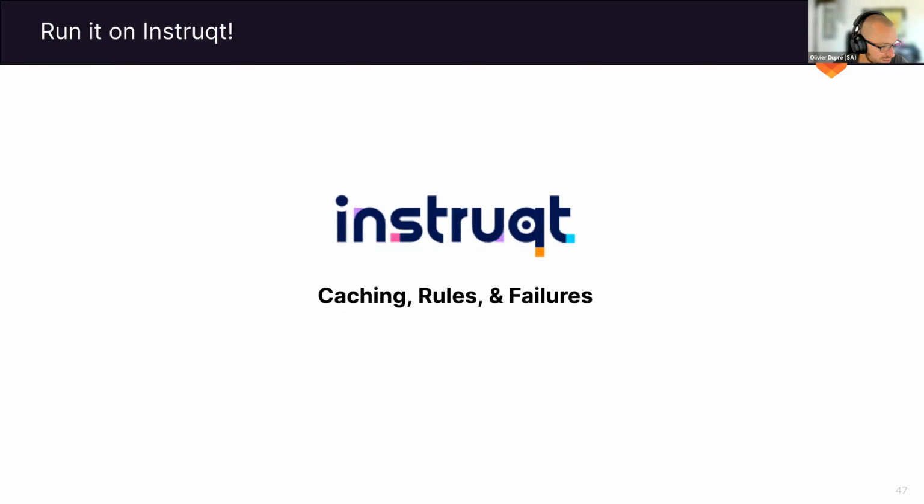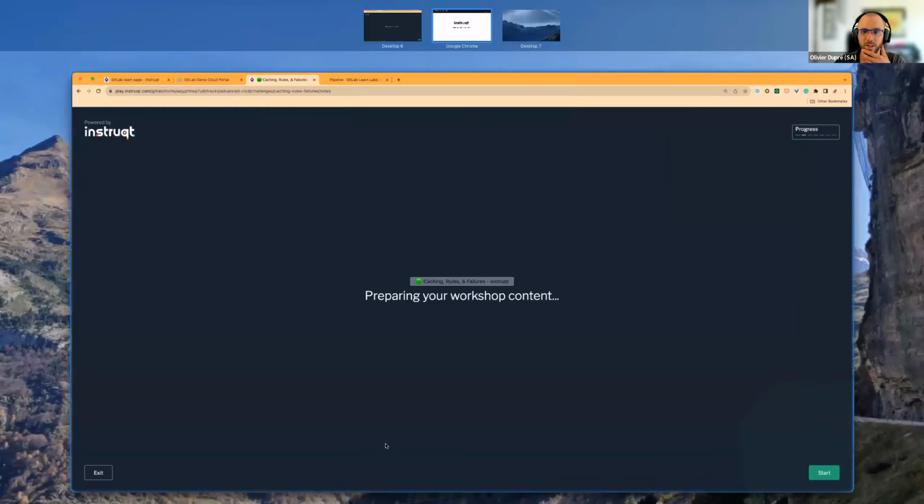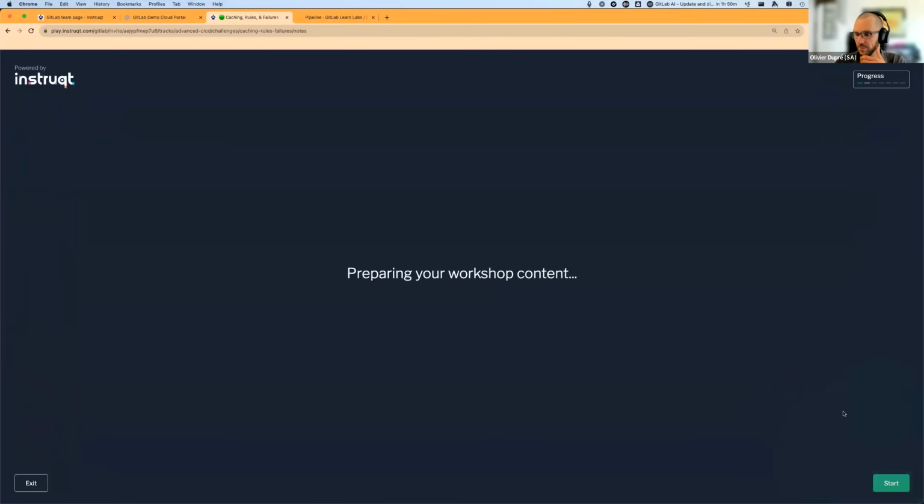Okay, now we have seen the basics of caching, of defining rules, even complex rules, and how to allow for failures. So what we are going to do is move on to the next section in Instruqt. Let's do that.